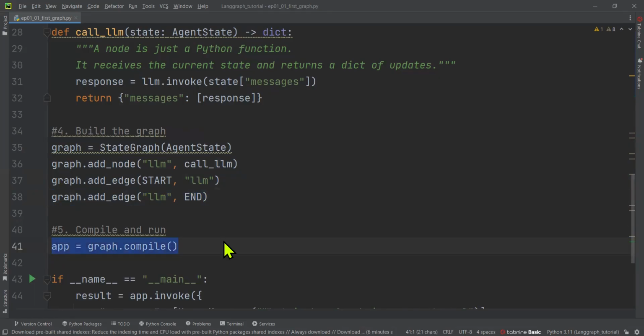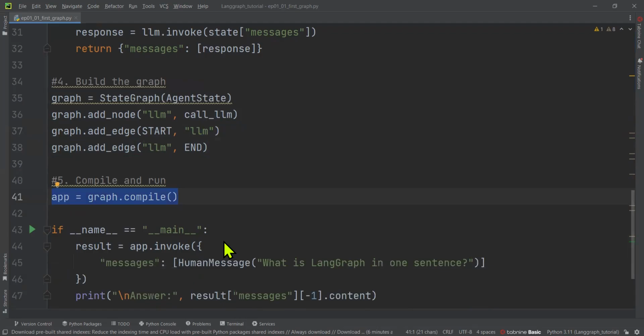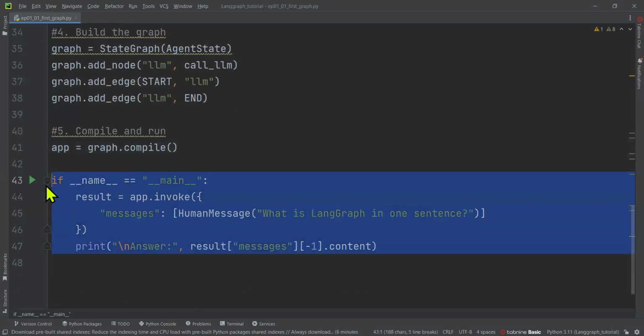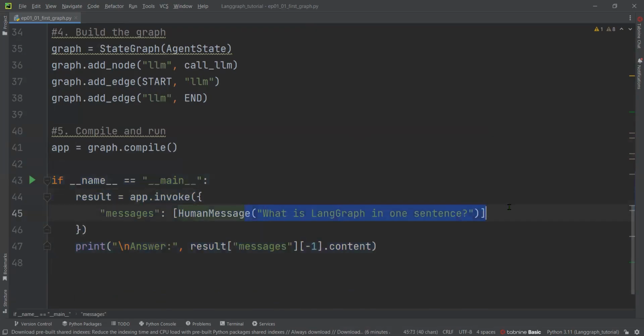Step 5 is to compile the graph. Compilation actually converts the graph definition into an executable application. And lastly, we are just executing the graph. So we are providing the initial state. The state contains a single message, which is this one. Execution begins at start. The graph reaches the LLM node, and then the LLM generates a response. The graph reaches end, and the final state is returned.